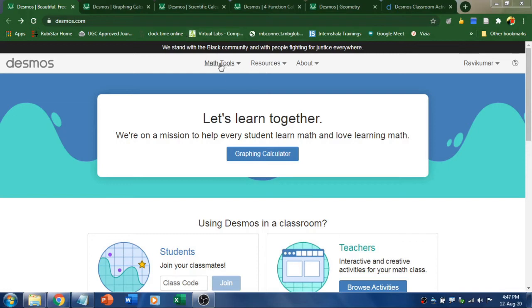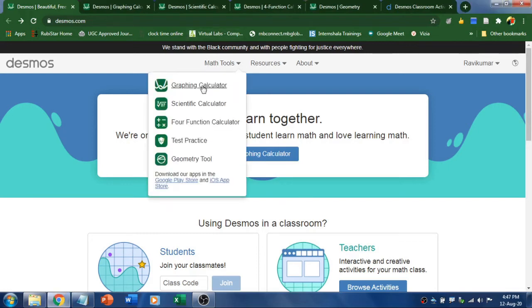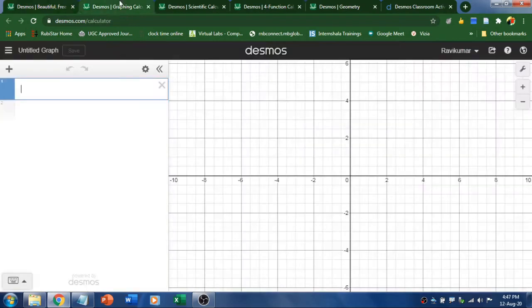Alright, I'm going to explore this math tool. These are all the options available with this website: graphing calculator, scientific calculator, four-function calculator. You can take practice tests, and a geometry tool is also available. Let's get into this graphing calculator.